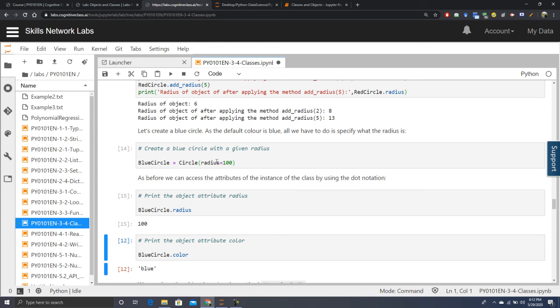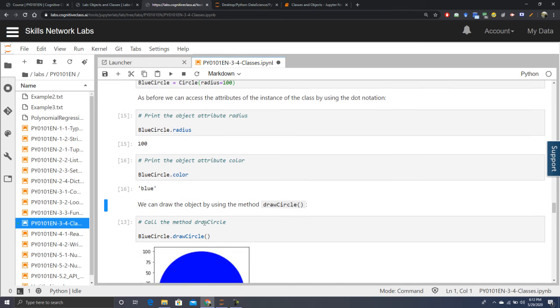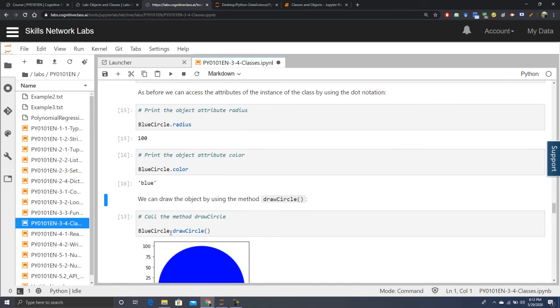Why did it give me an error? Because I didn't run this command and I directly jumped here. So that's the issue, you have to go step by step. Then I say what's the color, so it says blue. Then I say blue circle dot draw circle.